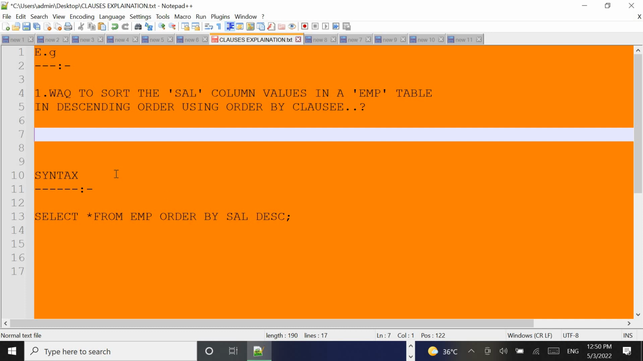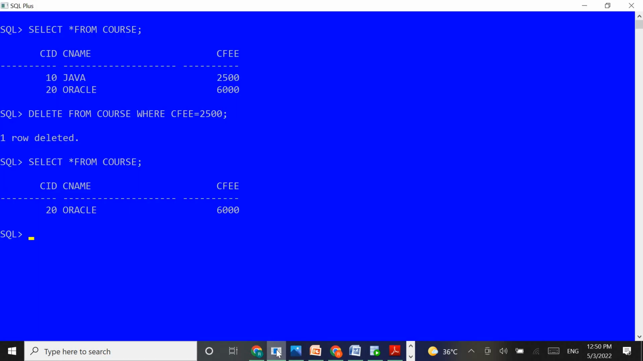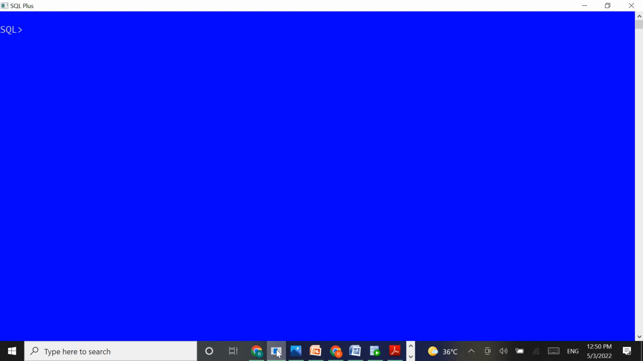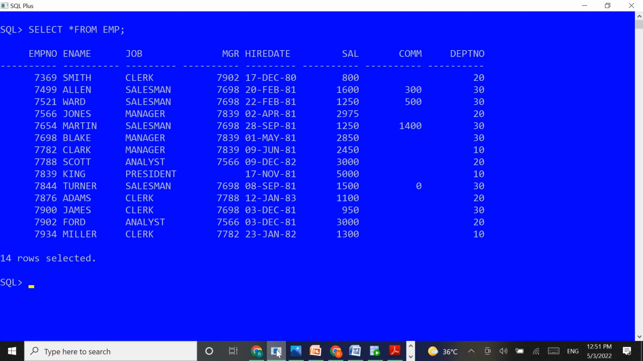I am going to show you the practical answer by using this example query. For this purpose, I am going to clear the screen. So here we have the table EMP in Oracle database. I want to see how many records and how many columns are there in the EMP table, so I am using the query SELECT star FROM EMP. Yeah, I got the table EMP in Oracle database. It is having 8 columns and 14 rows.